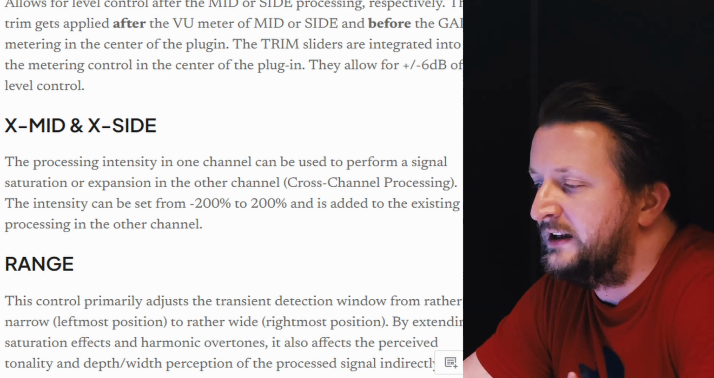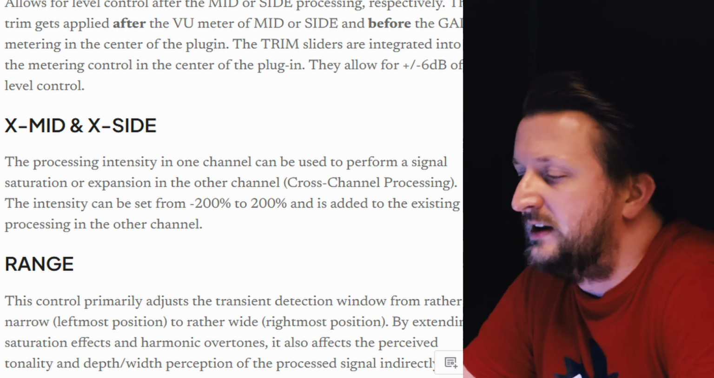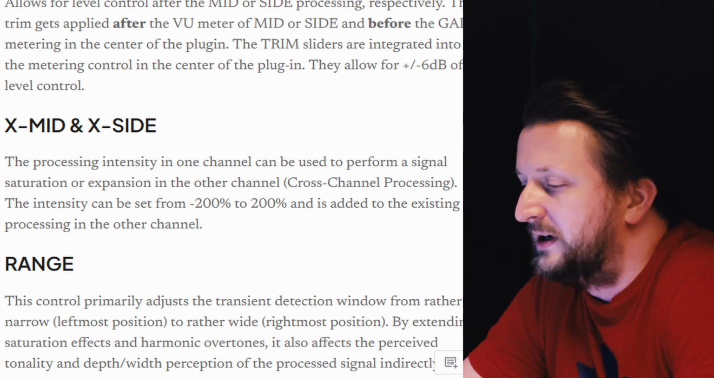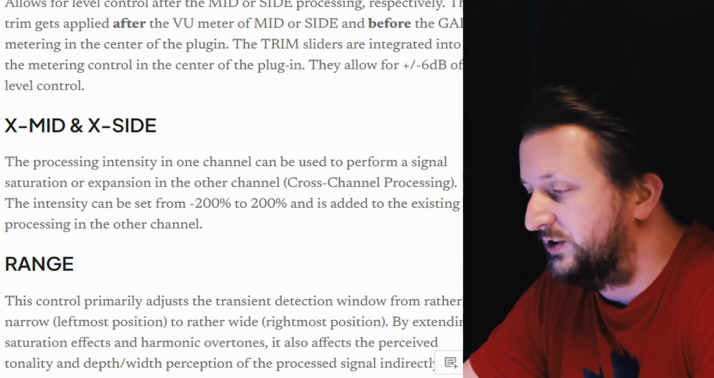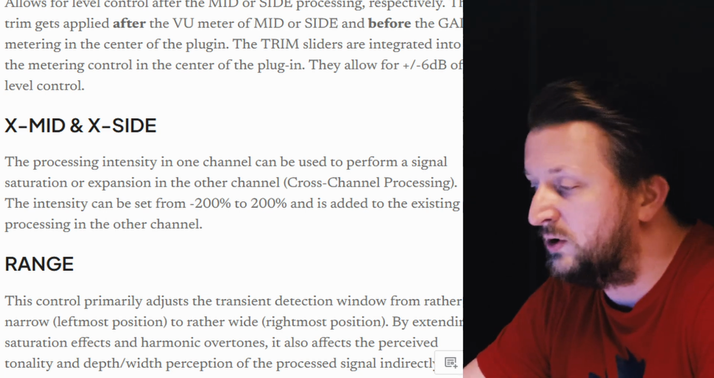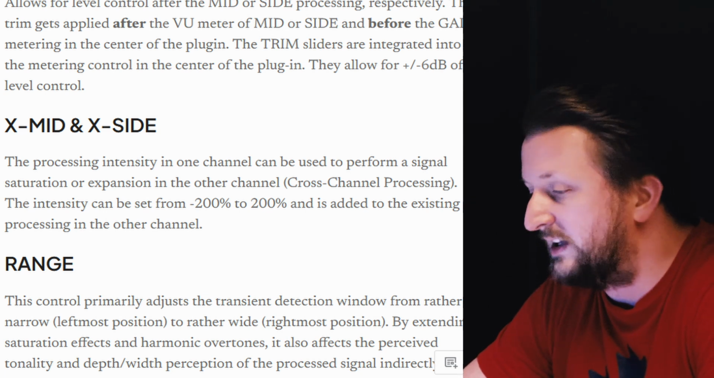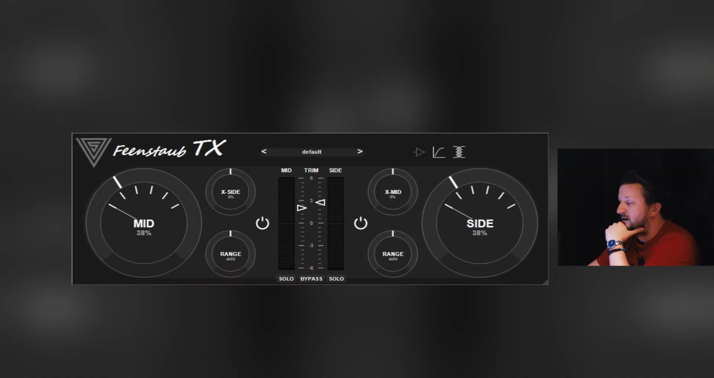So the X mid and X side potentiometers: the processing intensity in one channel can be used to perform signal saturation or expansion in the other channel, cross-channel processing. The intensity can be set from -200 to 200% and it's added to the existing processing in the other channel. So let's hear.